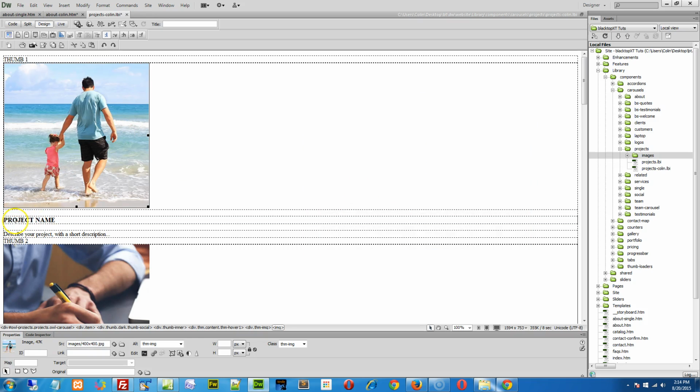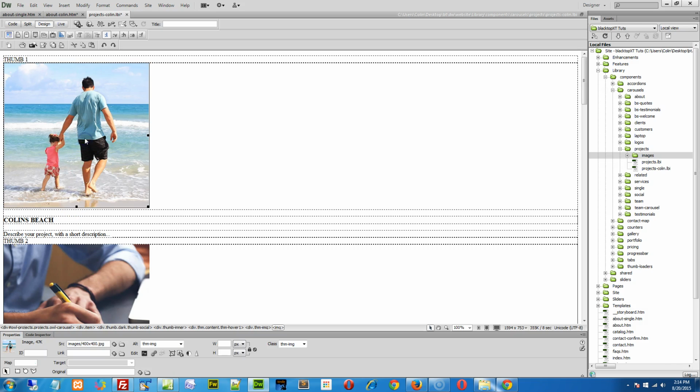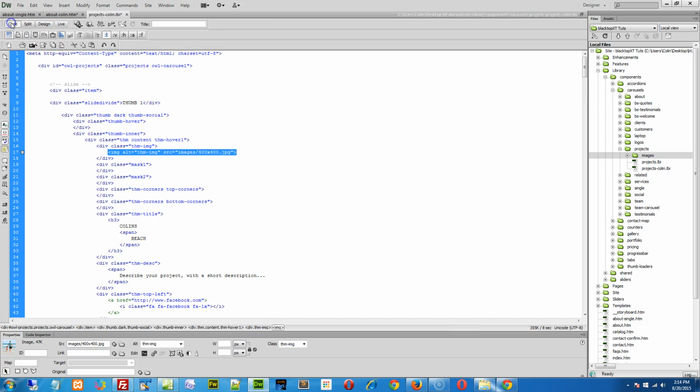Cool. Project name, same as we've done before, Collins Beach. Yeah, right. Then I would change the description right down here. I just scrub over it, type it into description. There's nothing fancy there. The last thing I need to do is select the image, flip it over to code view, and update the four social networking icons or remove them.